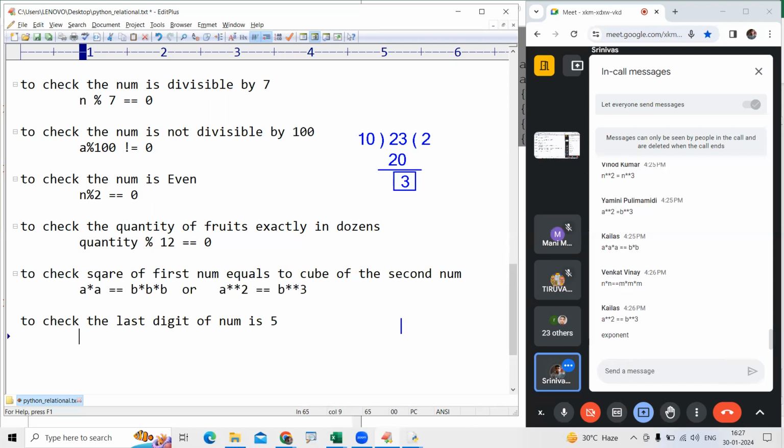Suppose 100 is there. 100 divided by 10: 10 tens are 100, so the remainder is 0, because 0 is the last digit. Any number, you just perform the mod operation with 10, and you will get the last digit as the remainder.